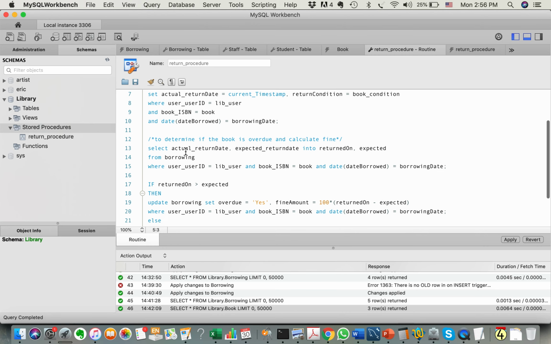And then you come down here right before your if condition, you now assign values to those two variables that you've created. You can use a select statement to assign a value. There's a special kind of select statement, you say a select into. So I'm saying select actual return date, comma, expected return date, these two columns from my what? Borrowing table. What am I selecting them into? So you say select these two columns into these two variables. So select actual return date into returned on, expected return date into expected from my borrowing table, but not all.